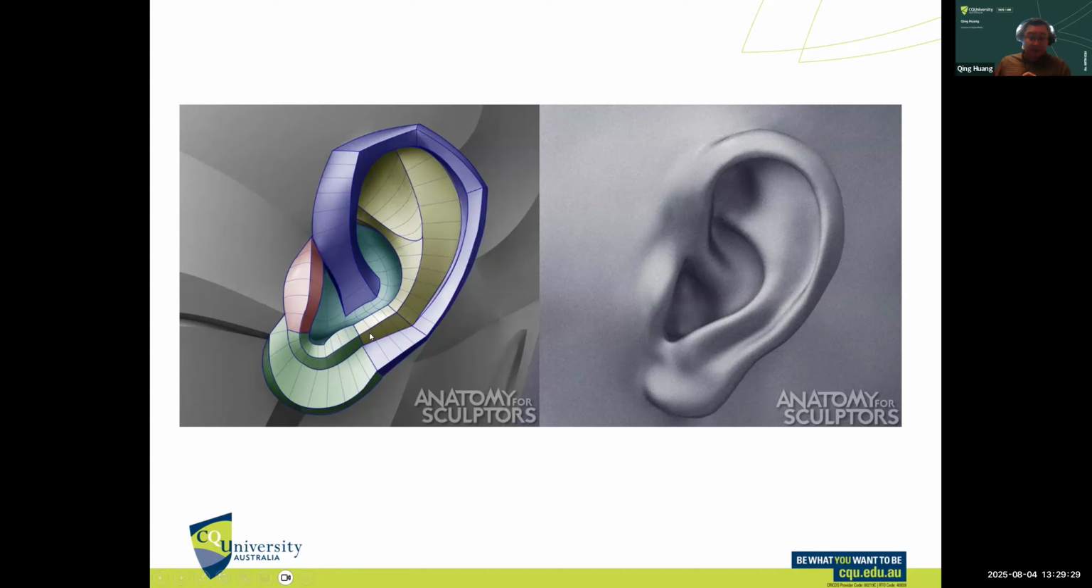This is how they arranged the radius sort of edges, polygon edges around the center of the ear. So this might be something you can learn from this sort of configuration.